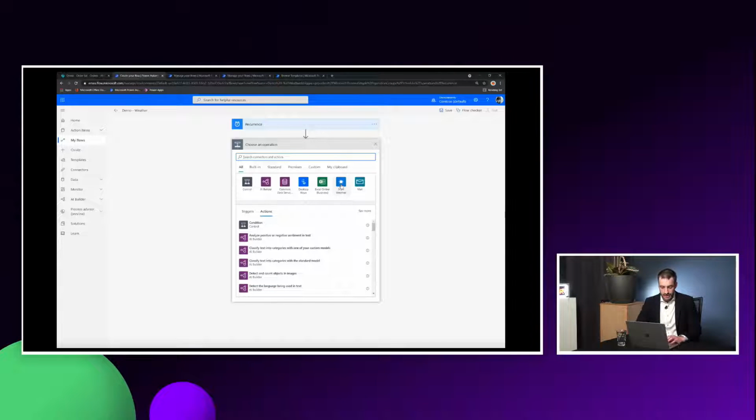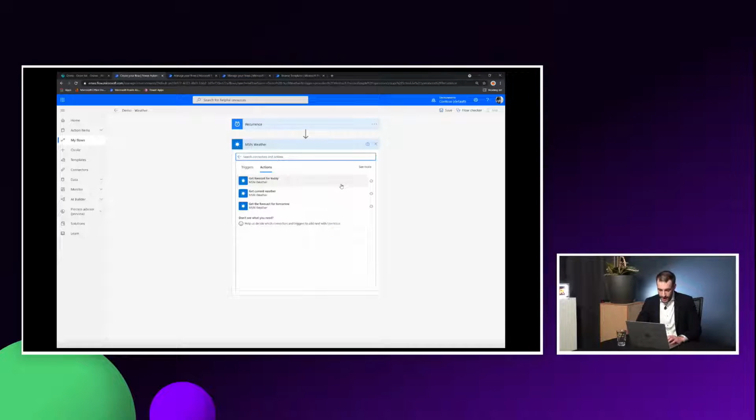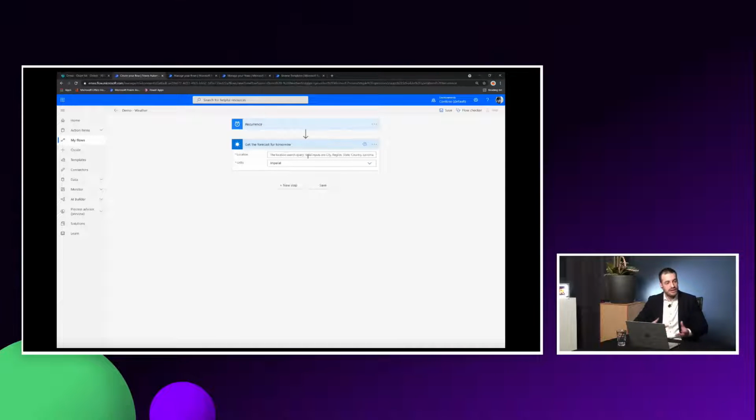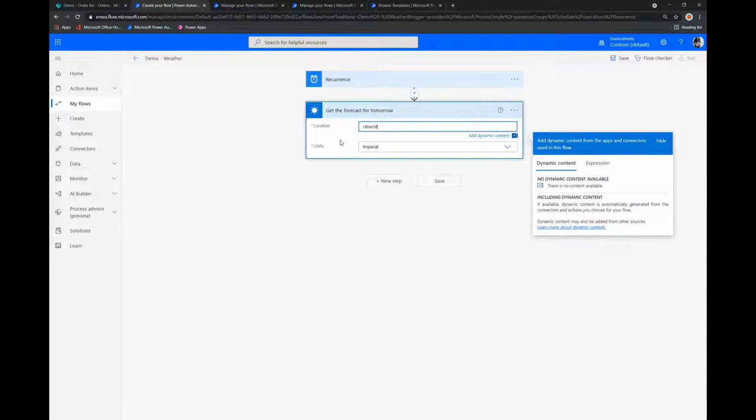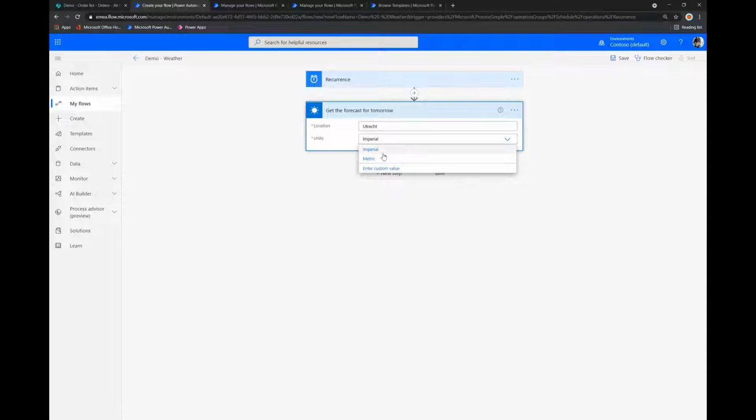Here we have Amazon weather. We're going to use that one. And I want to get the weather forecast for tomorrow. So right here we're already very far in the process of receiving the email when it's going to rain tomorrow. I'm setting my location. For now, I'm setting Utrecht as my location.